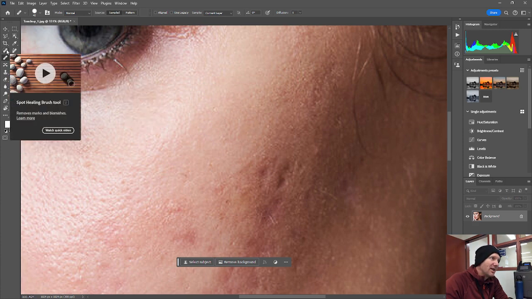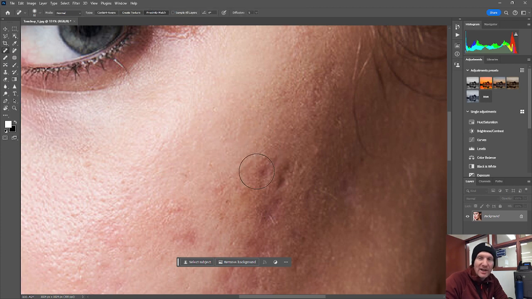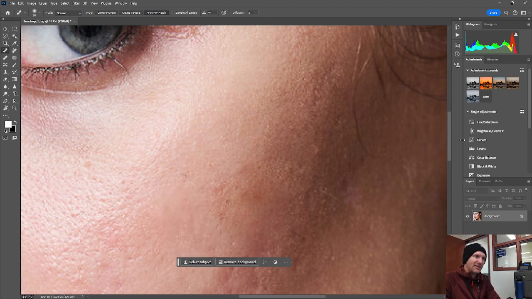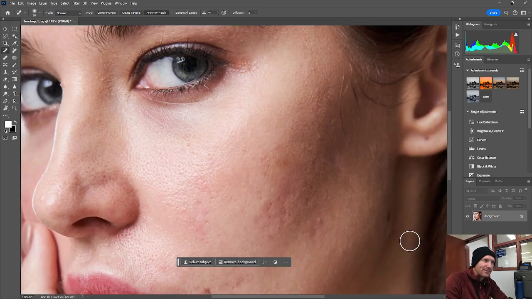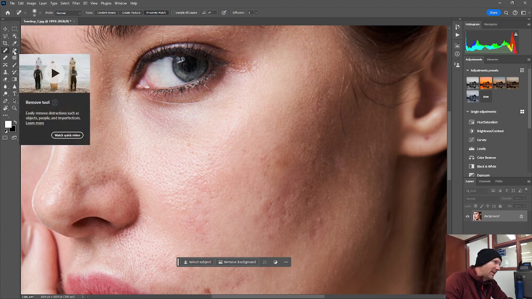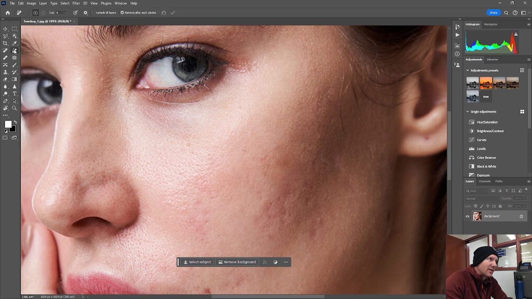Let's go ahead and go to the spot healing brush tool. With the spot healing brush tool, you don't actually have to sample. You're just going to cover over the area that you want fixed, and then the computer uses artificial intelligence and samples pixels around there to make that stuff disappear. I can even just spot click on things, and it starts to make those things go away. Adobe has also made a modification to this Band-Aid tool. Originally it was just the heal and the spot heal tool. So now they've got this new one called the remove tool.